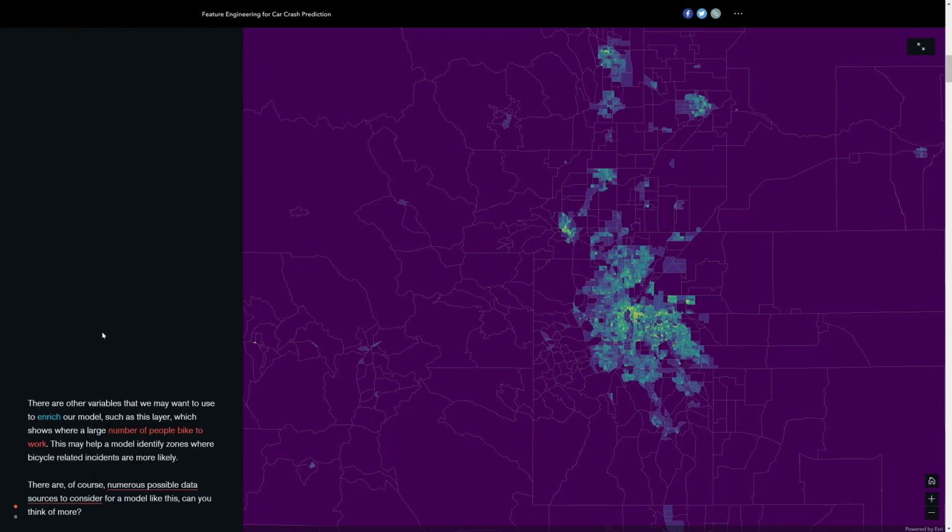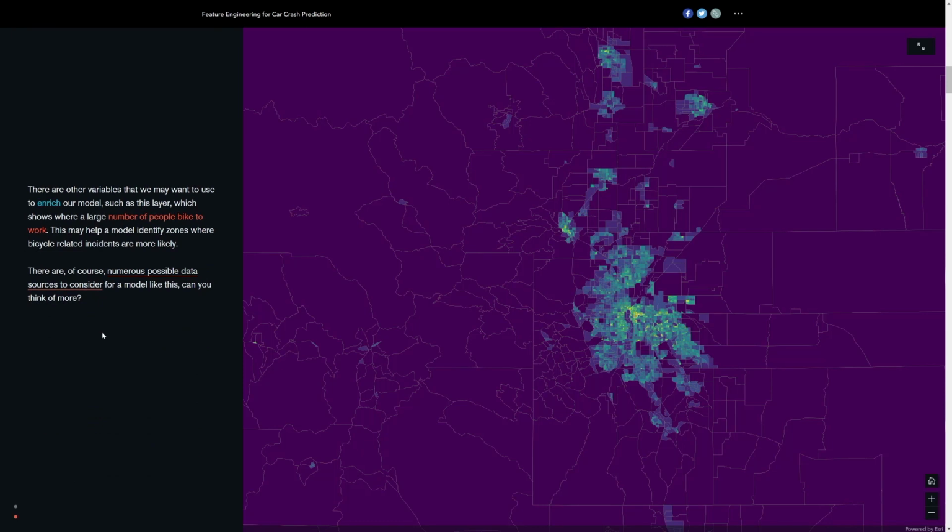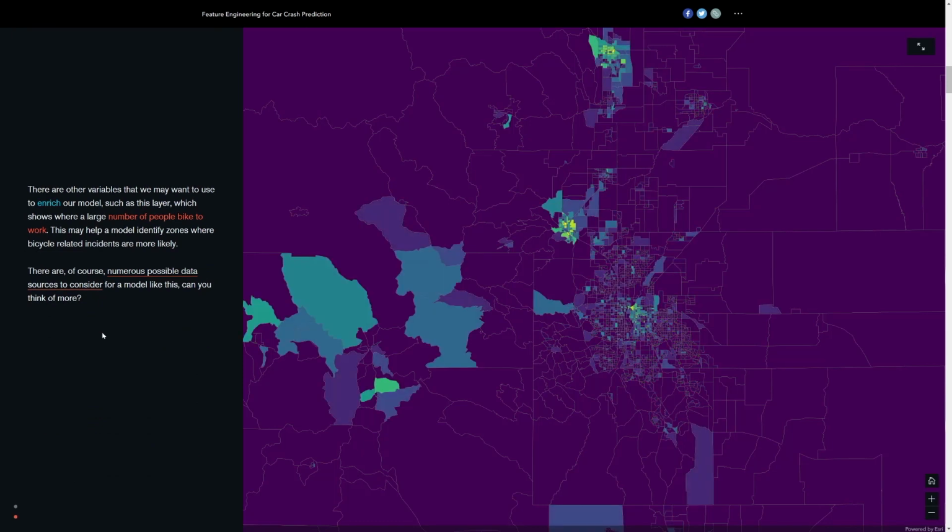But what if we're looking at other attributes in our model? Maybe we want to model the risk of bicycle-related accidents. In that case, in addition to population density, it might be helpful to know the number of people that bike to work. This is a variable that we have available through the Esri demographics data, and we can use that to help enrich our model. There are numerous possible data sources to consider. For a model like this, can you think of more?